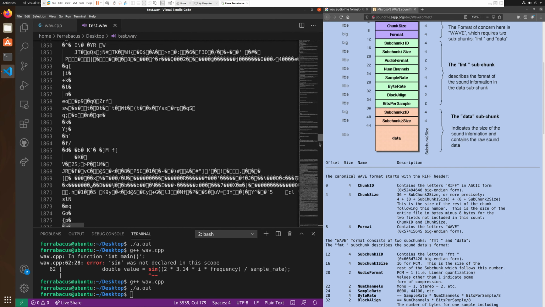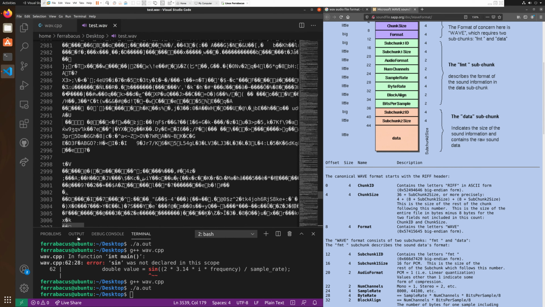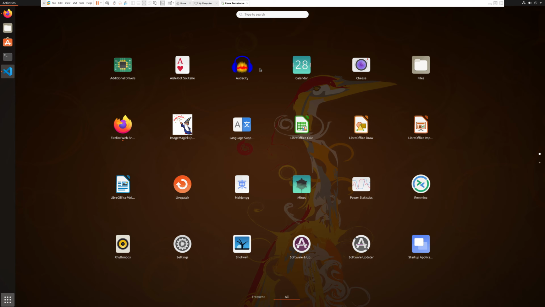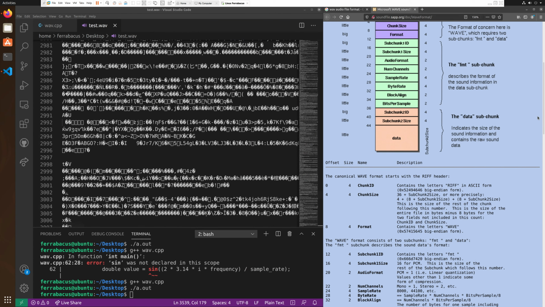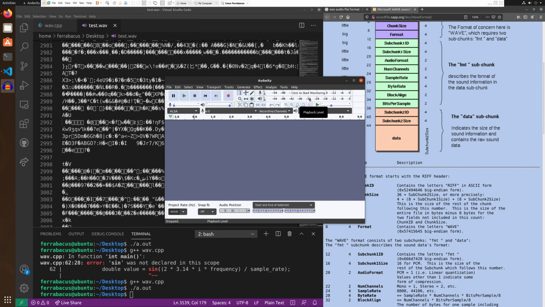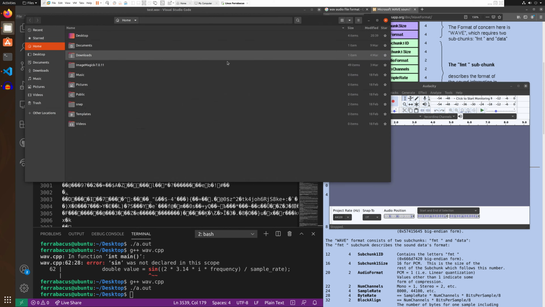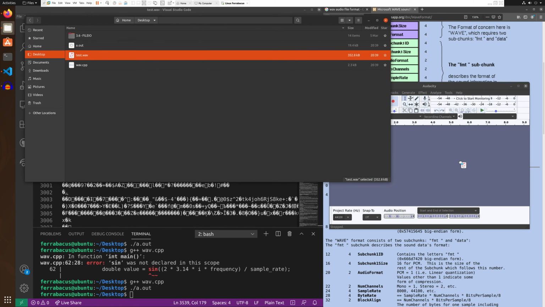But this doesn't look very helpful. How do I know what's actually going on here? Before we play this, I'm going to introduce you to an open source program called Audacity. It is really good for audio, and it's really going to help us visualize our audio. So watch this. I'm going to take that file, which is on the desktop, and just drag it in.